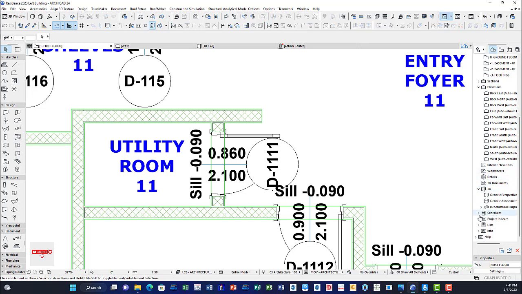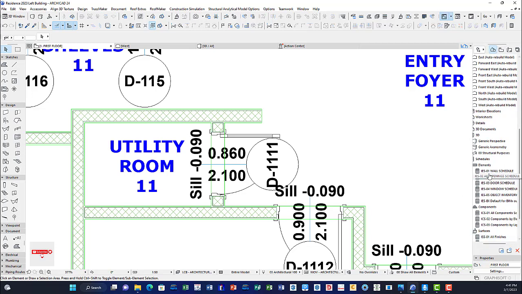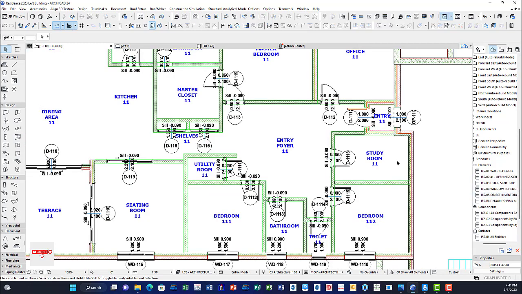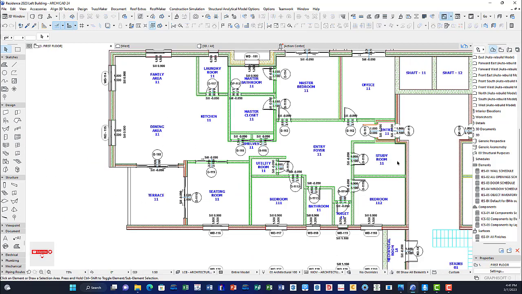This is my schedule right here. I click on that arrow. Then in schedule, I have elements, I have components, and I have surfaces. So let's go this way. I have the schedule for my walls. I have the schedule for all of my openings, for my door, for my window, for my object inventory. Thank God I didn't use any furniture here, meaning that we are not going to touch the object inventory.